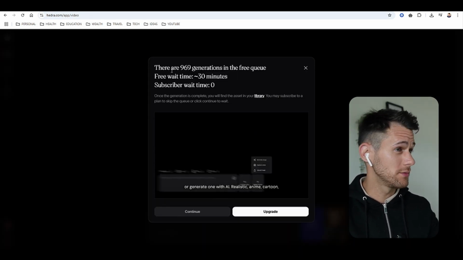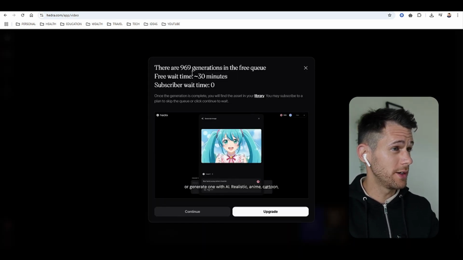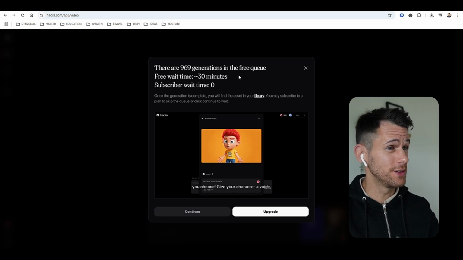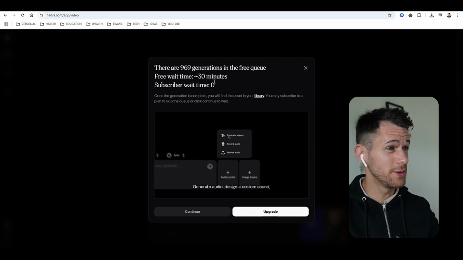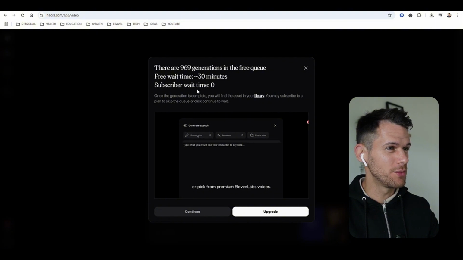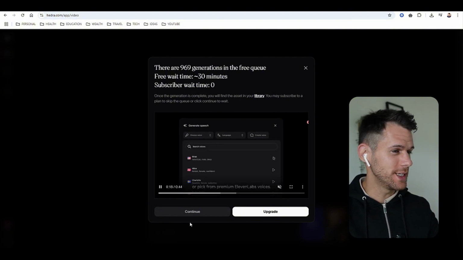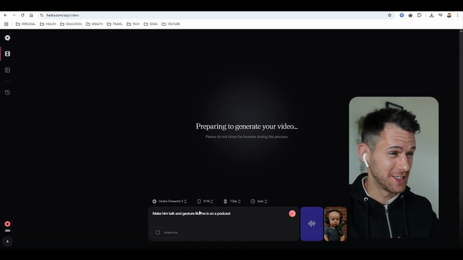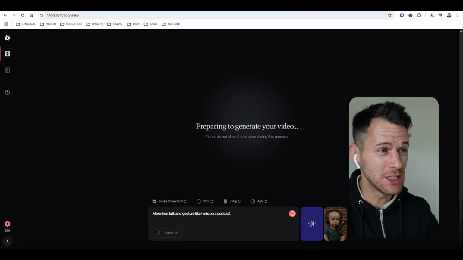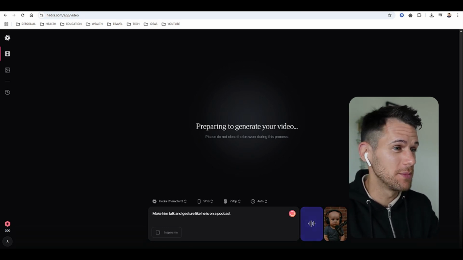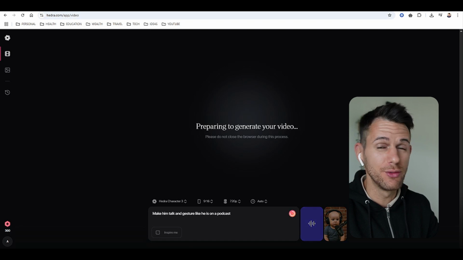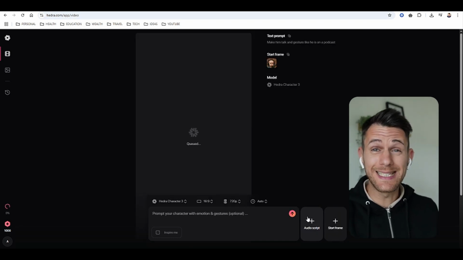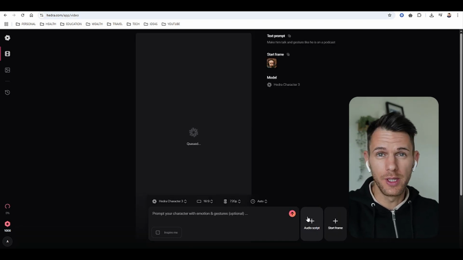Okay, so it's saying there are 969 generations in the free queue, free wait time 30 minutes, subscriber wait time 0. So whatever. Let's wait and I'll come back when it's done. Continue. And it's doing its magic, preparing to generate your video. Please do not close the browser during this process. So it's taking ages with the free plan.